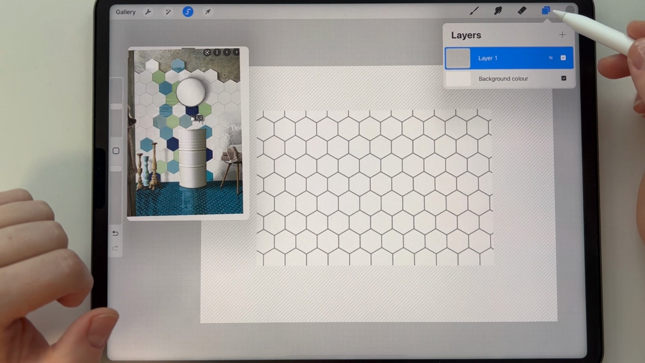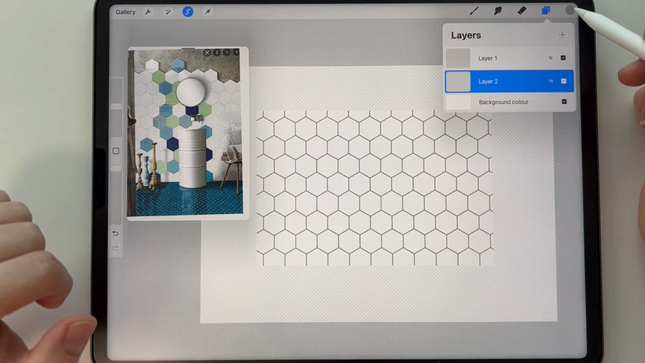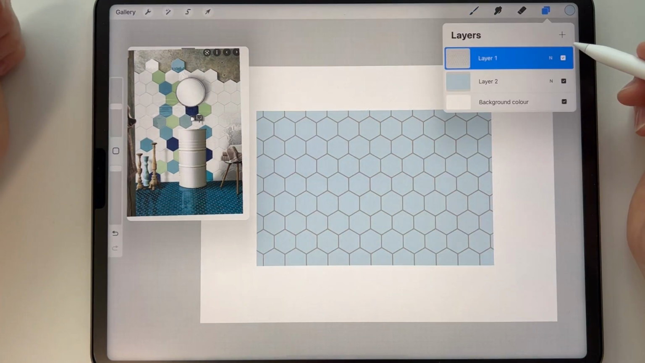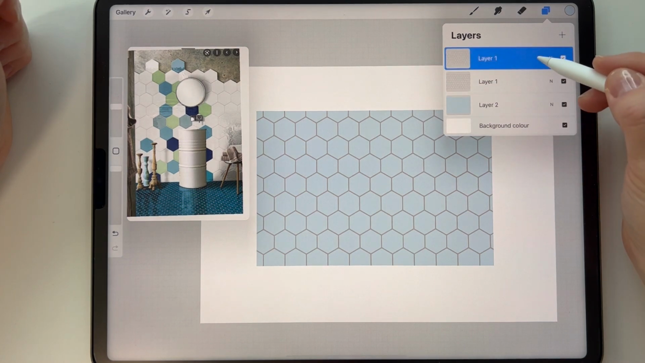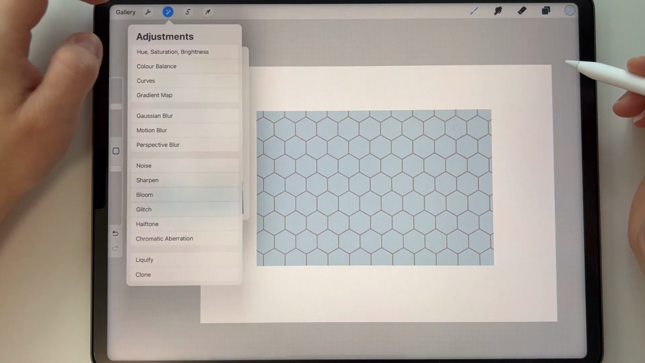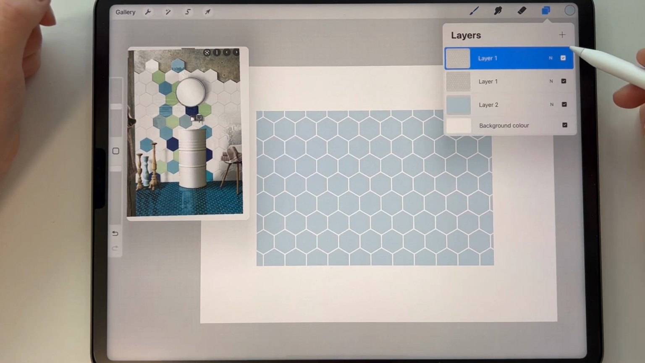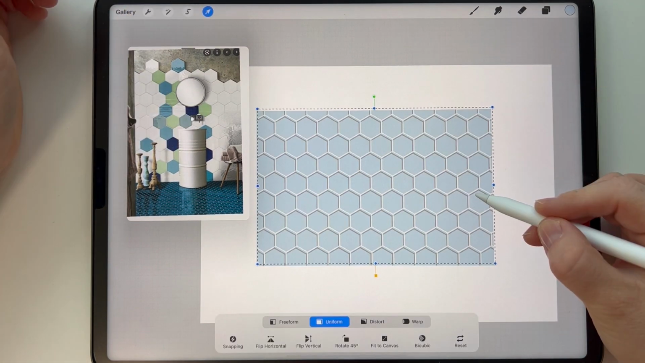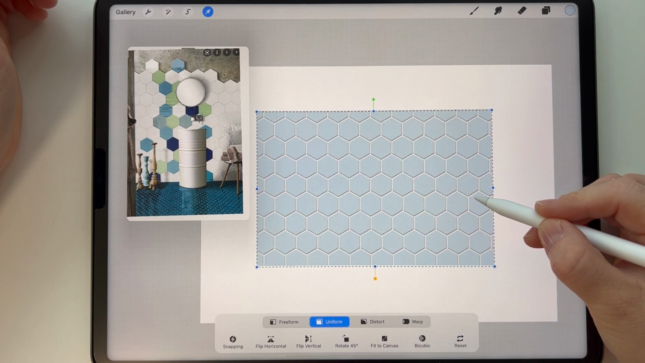Then let's create a new layer. Move it under the previous layer and fill it with light blue color. Now I duplicate the layer with tiles. Choose the layer which is placed above and use the tool from the Adjustments menu, Hue, Saturation, Brightness, and move the slider to white color. Then I reduce slightly opacity of this layer and move this layer a little to the right and down and change the size a bit. Look, the tiles got volume.